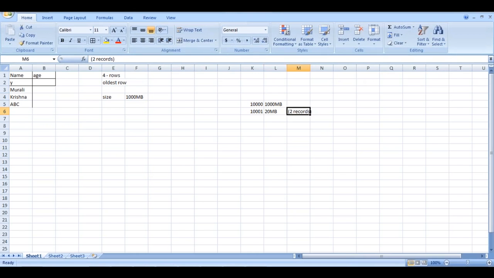So what is the system going to do now? It is going to insert the 10,001st record, but it is going to delete the oldest two records, because to meet my size criteria I'm supposed to delete two records. So after this particular insert, I'm going to have only 9,999 records, but the size is always less than or equal to the specified size of 1000 MB.